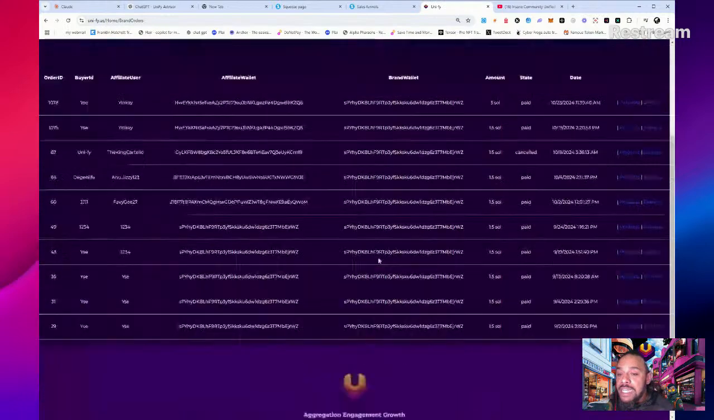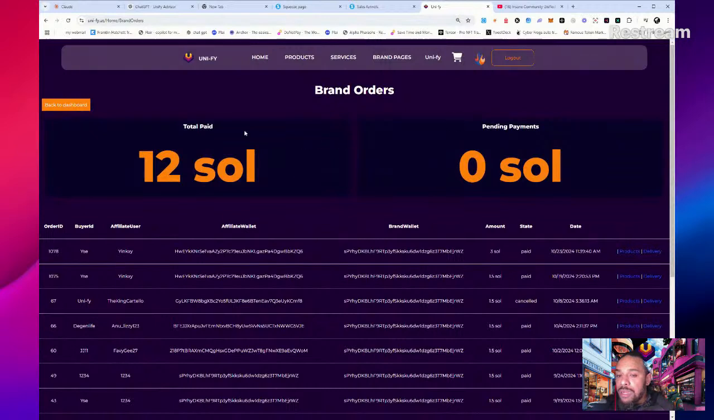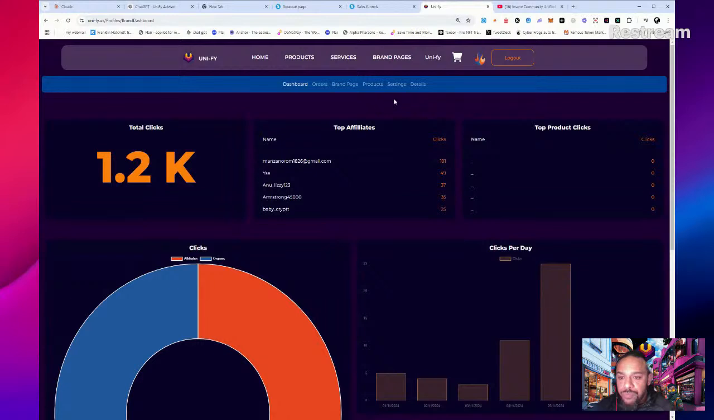Here you can see in your orders as well, how much you've made, what's pending, where it's come from, affiliates, etc. So that's a quick overview of brands and community marketers on the Uni-Fy platform.